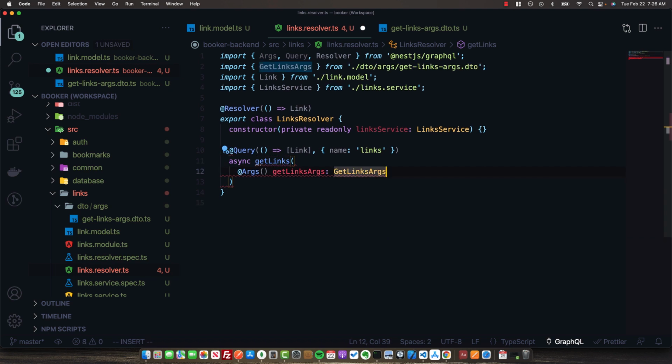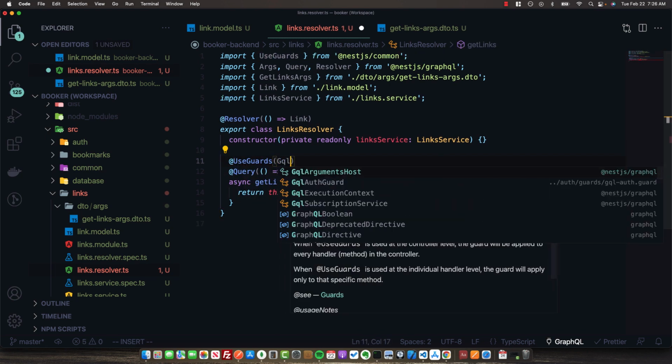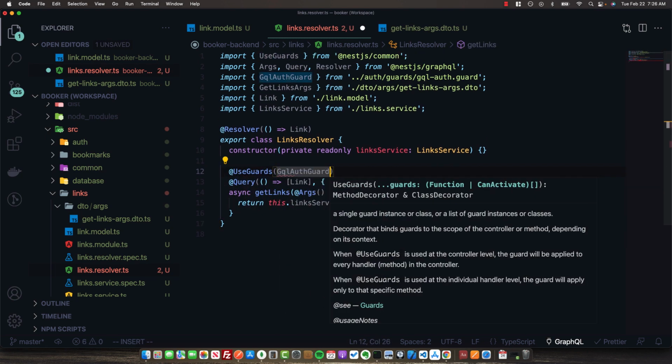So now we can specify the type for this GetLinksArgs. It's going to be GetLinksArgs, and now we can simply return this.linkService.getLinks and pass in the getLinksArgs. We're also going to go ahead and decorate this with our UseGuards and pass in the GqlAuthGuard so that this is a protected route.